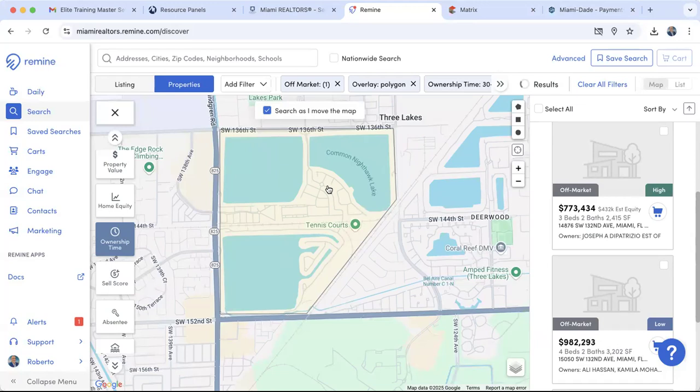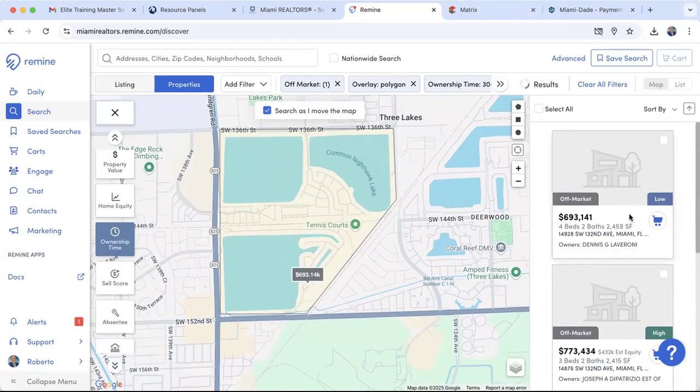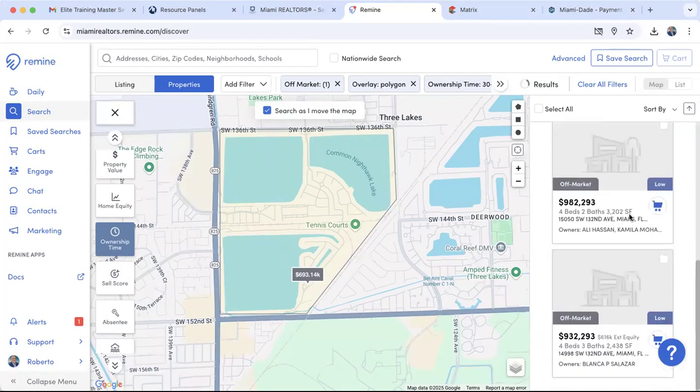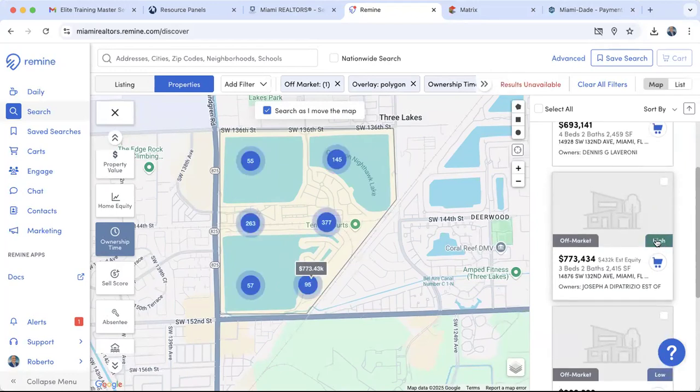1995. So not sure if this neighborhood of Three Lakes was fully built yet 30 years ago, but there are four owners that have been at their property for 30 years. Wouldn't you think they would be ready to downsize? I mean, take a look, guys. One of them right here is a sell score high. So let's try and contact the owners and see if they're ready to downsize.